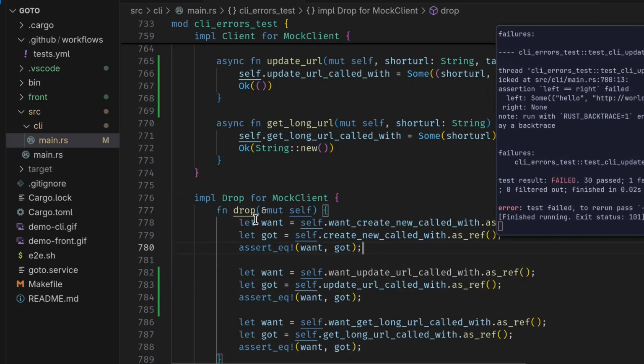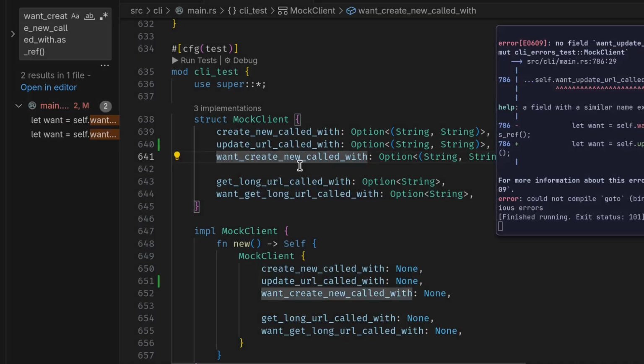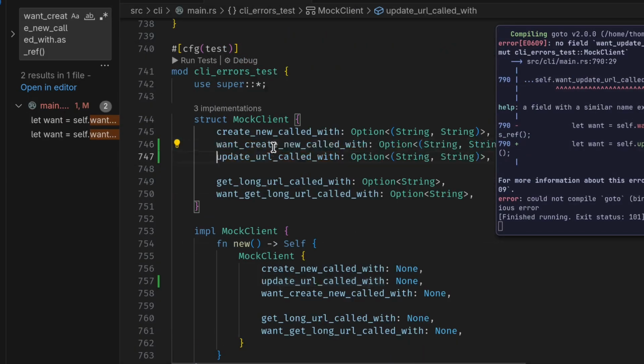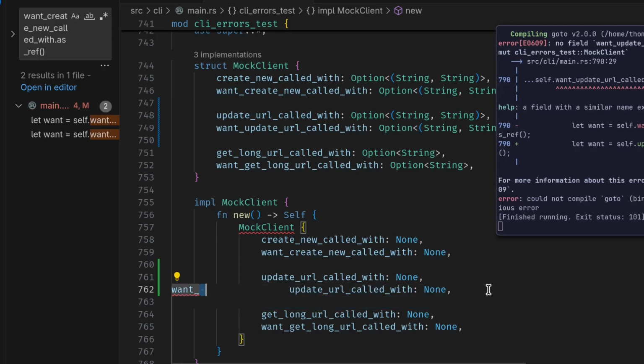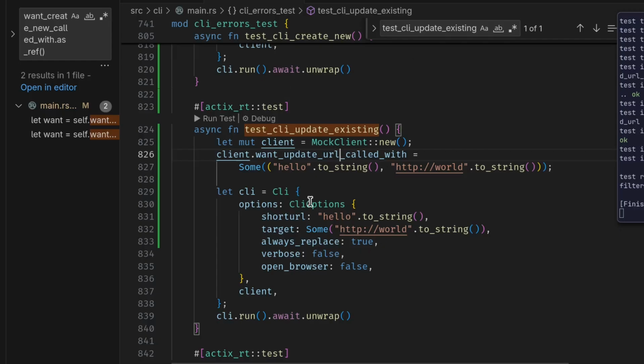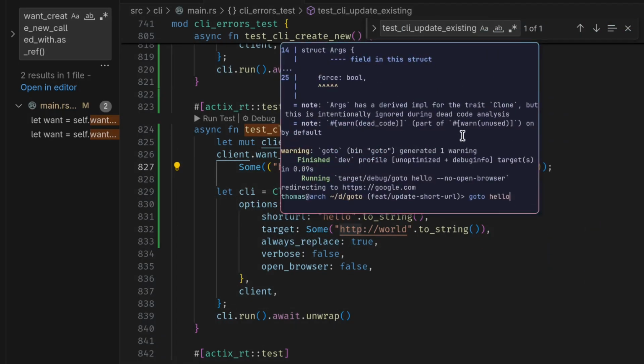I'm just fast forwarding there for a few seconds through the fixing of tests. So just adding missing fields and whatnot to expect calls to be made. And I'm going to test the CLI right away manually.